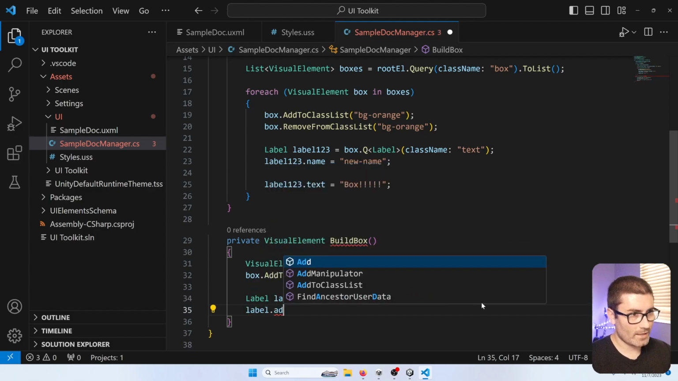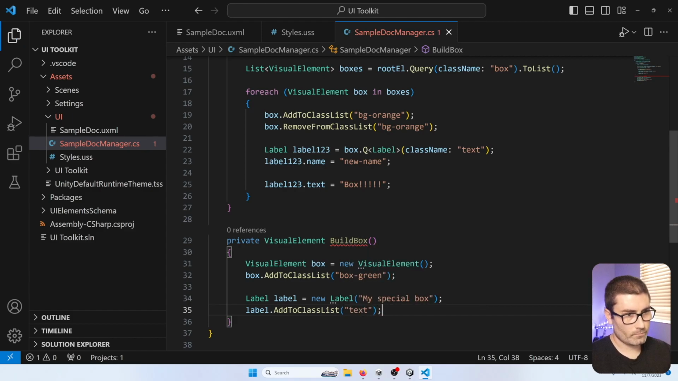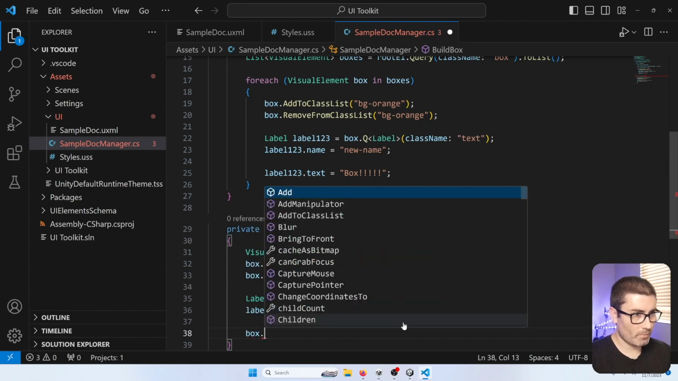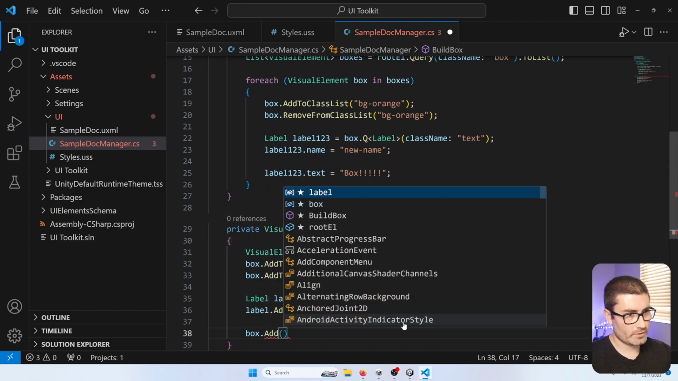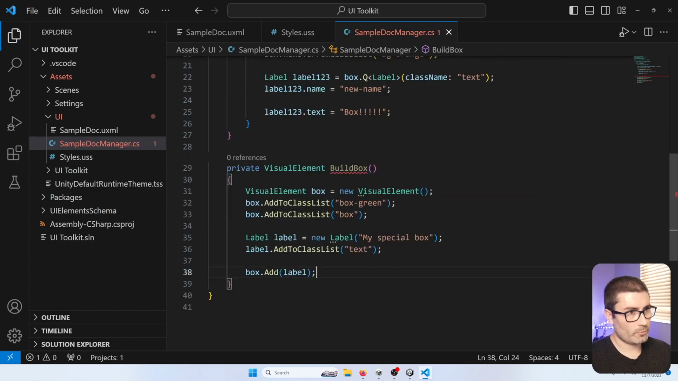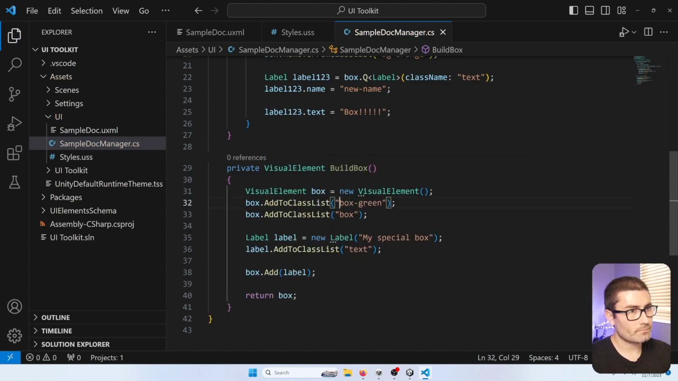And then we've got to add a class to that too, right? So we can go label dot add the class list, and I'll add text to it. This also is going to need the box class, which we forgot to do, so let's also add box. And then let's add this label to that box. To do that, you go box.add and pass it what you want to add in, which is our label. So we're creating a box, adding some classes to it, creating a label, adding a class, adding the label to the box, and then let's just return the box.